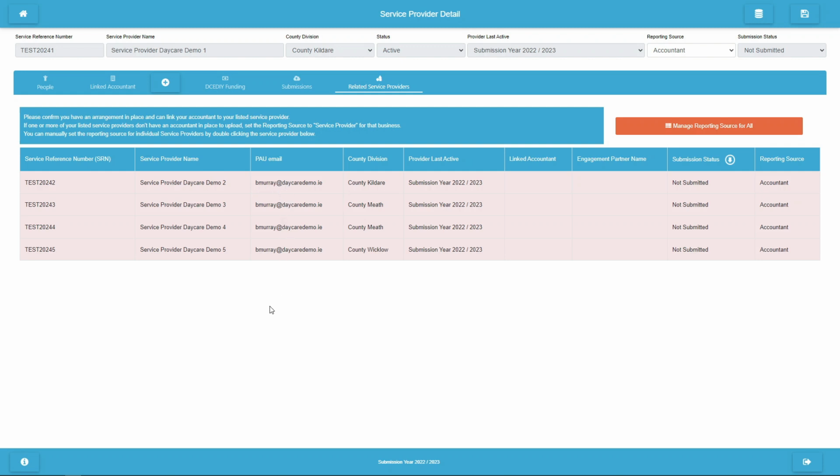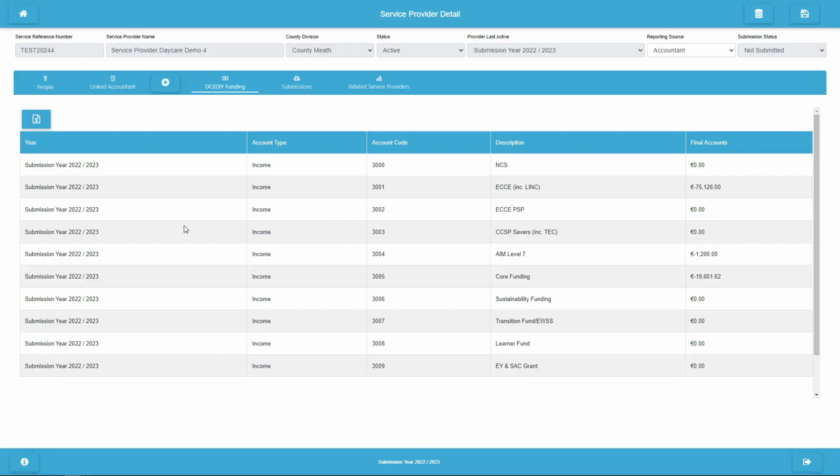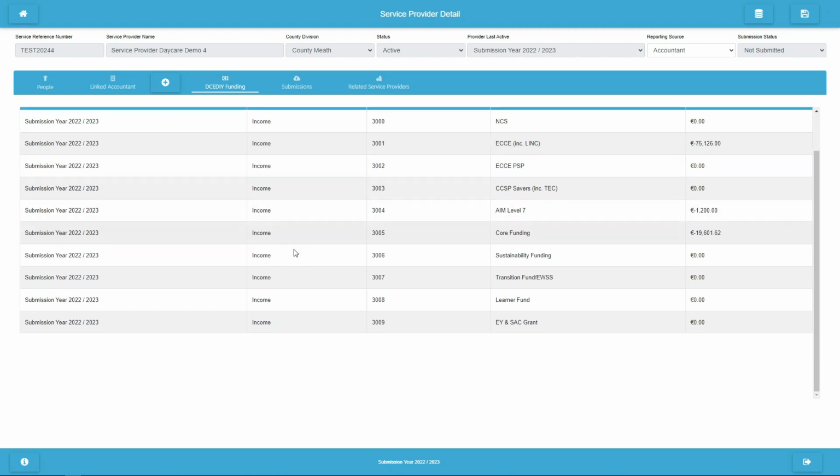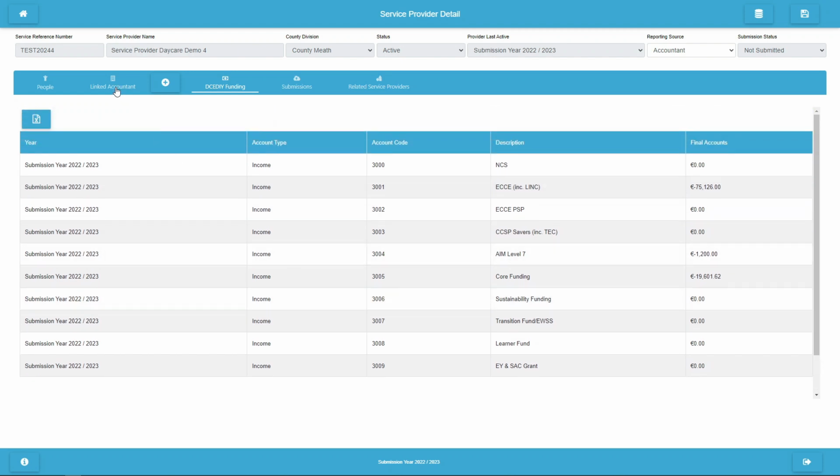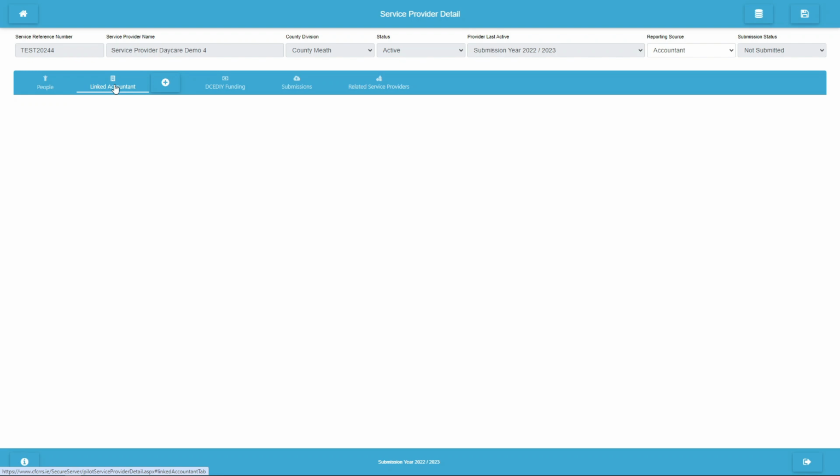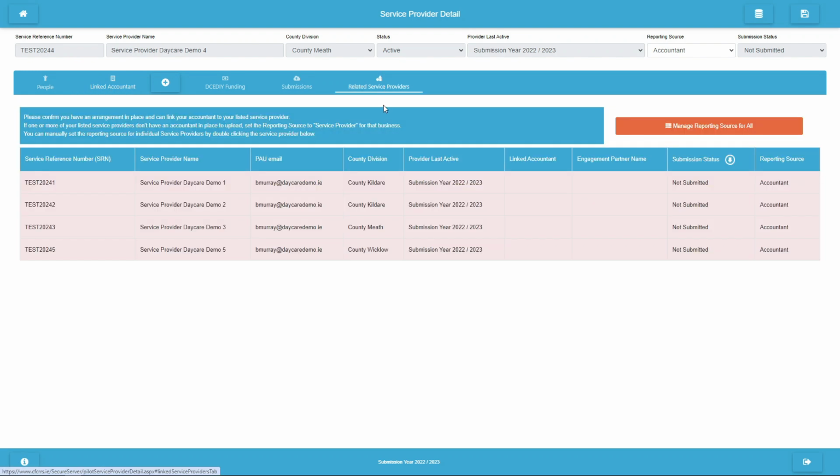If I want to go in and look at any of these other service providers, so click on number 4 for example, I will see the DCE DIY funding for that particular provider, and I can also see they are not linked to an accountant either. By clicking on Related Service Providers, I always see a list of all my providers.